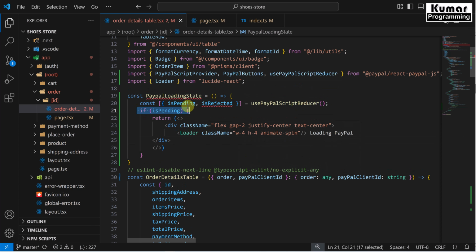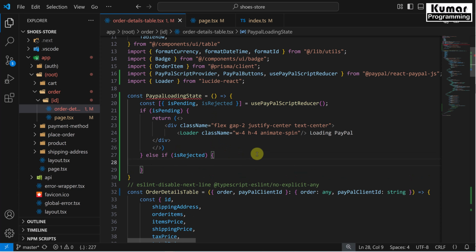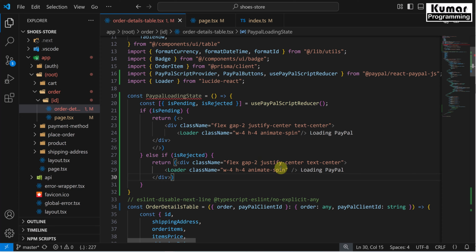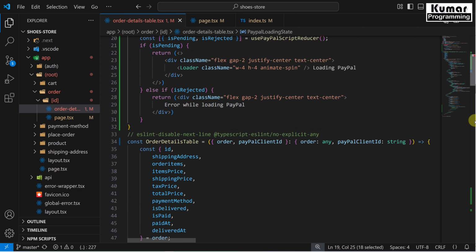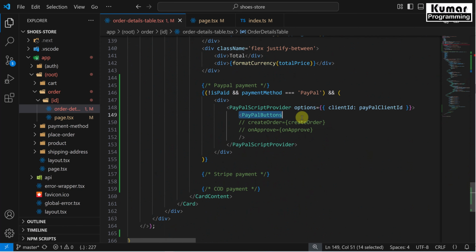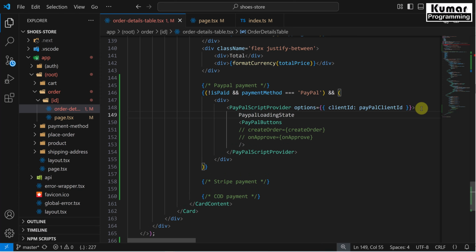This is the condition for when it's pending. When it gets rejected, then here we are going to check else, if isRejected, then we are going to simply return. I'll copy this entire thing and paste it over here, and here we are going to simply return: error while loading PayPal, right? Now let's save it, and we are going to use this PayPal loading state component just before our PayPal button. So this is our PayPal button, and right before it we are going to use this.